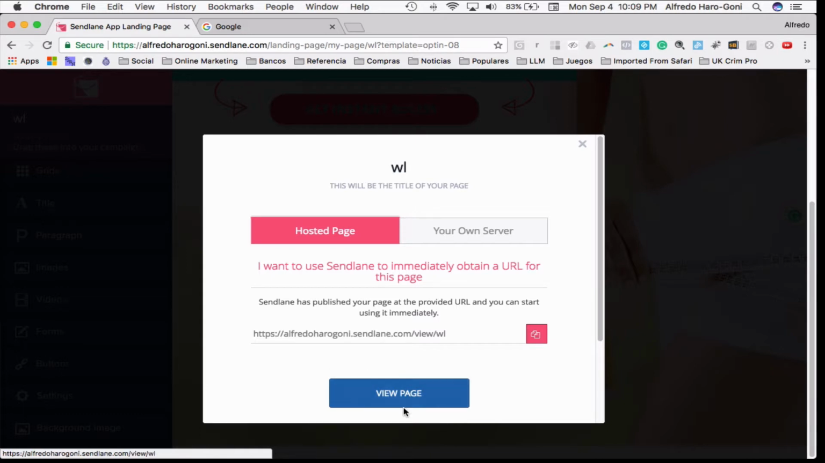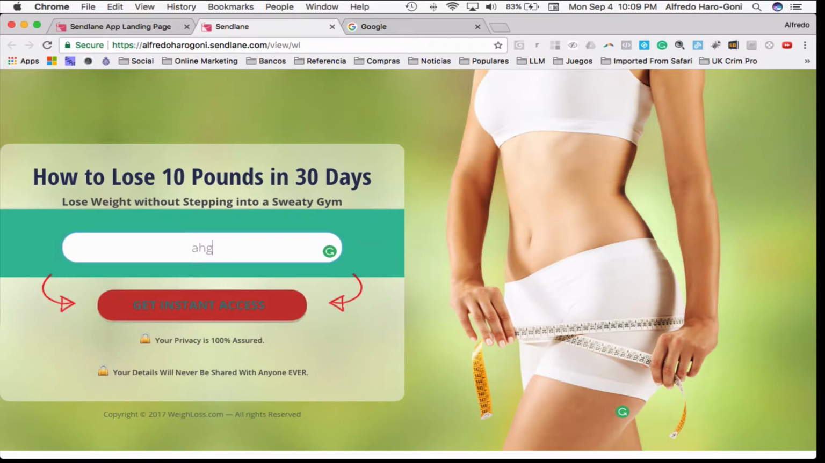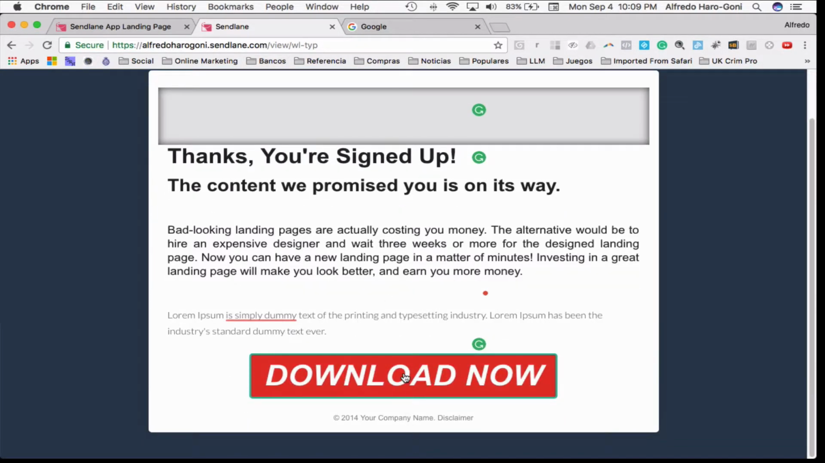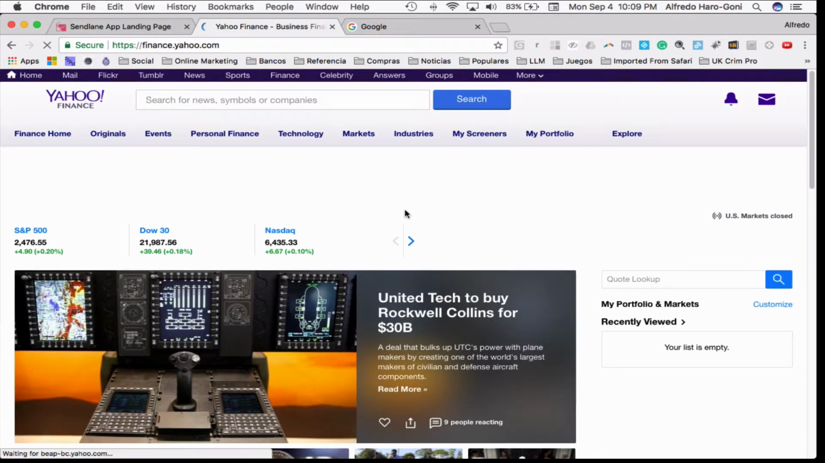Okay, so let's try it now. We're gonna try the whole funnel. So let's say view page. Now let's enter an email address, let's say at, I don't know, yahoo.com, and let's get instant access. Okay, we're redirected to our thank you page, and then we click download, and we are supposed to be redirected to Yahoo Finance. All right, so it works.